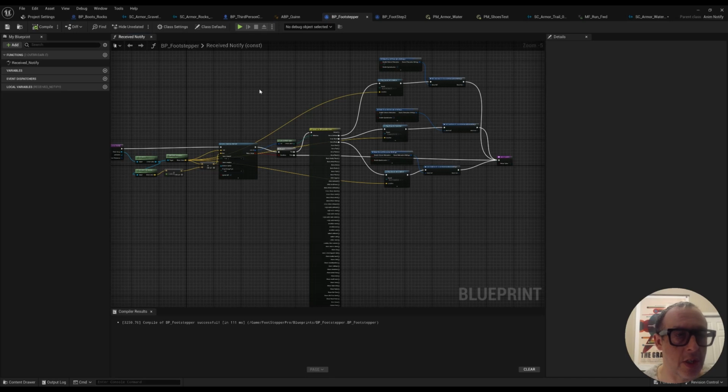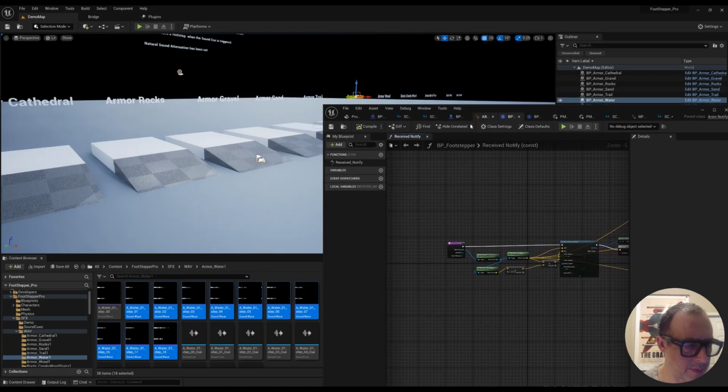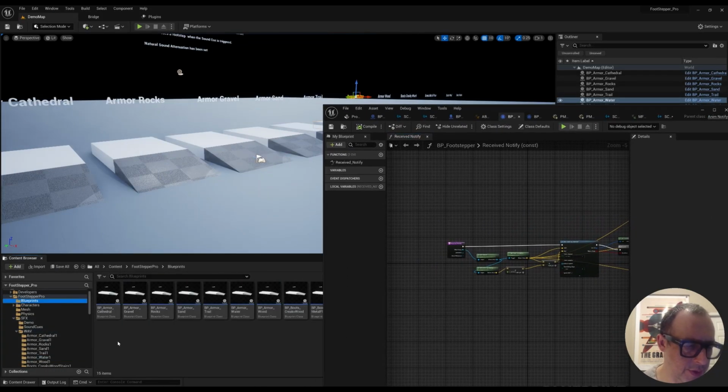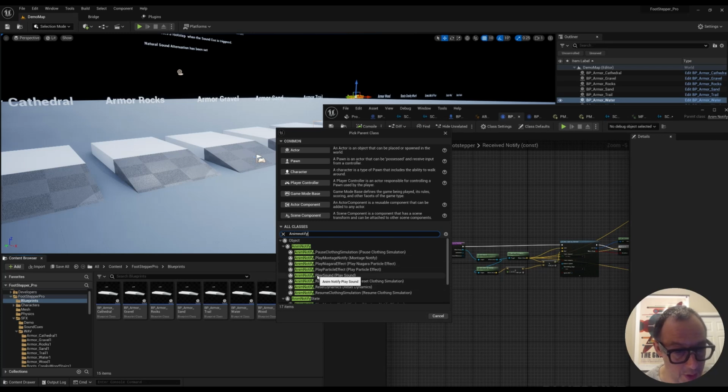So this is what's called an Anim Notify Blueprint. And to make one, we just go to our Blueprints folder, right-click, type new Blueprint class, and then in the all classes, search for Anim Notify. And you'll see a bunch of options here. I'm sure this play sound one is actually all that you need, but we're going to go with the empty one just to start from scratch to see what it's like, okay?